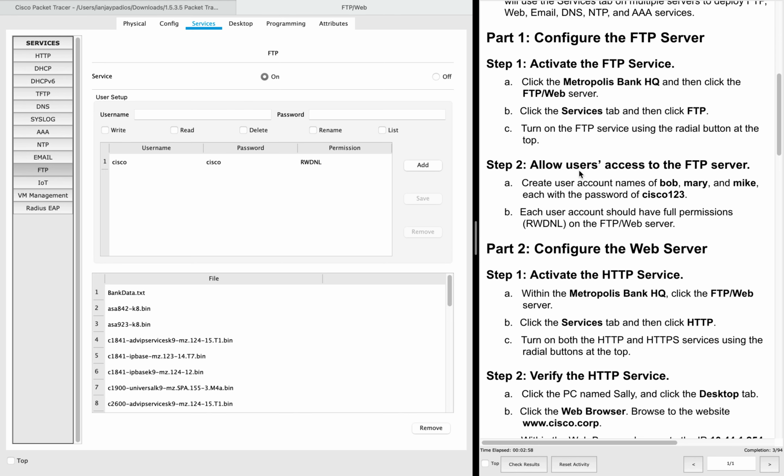Then step number 2, you are going to create user accounts on the FTP server. Create user accounts for Bob, Mary, and Mike with the password Cisco123. So first, let's create Bob. Password is Cisco123. The permissions are read, write, delete, rename, and list. So just check those.